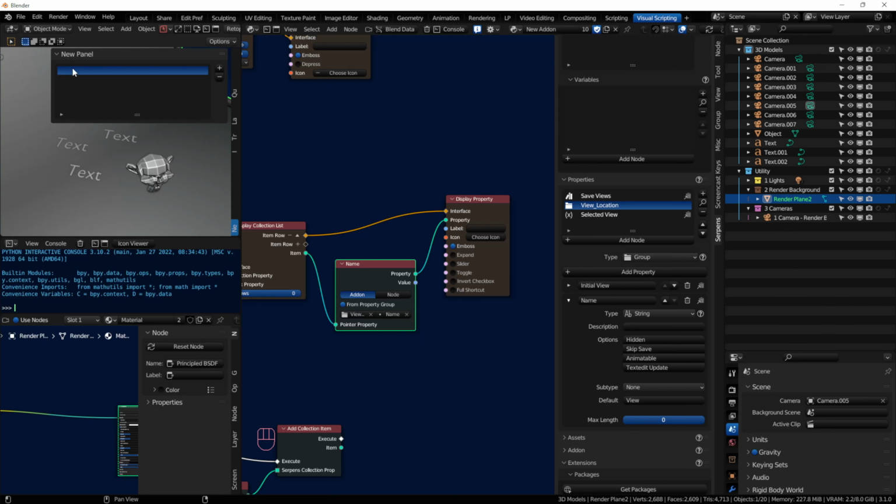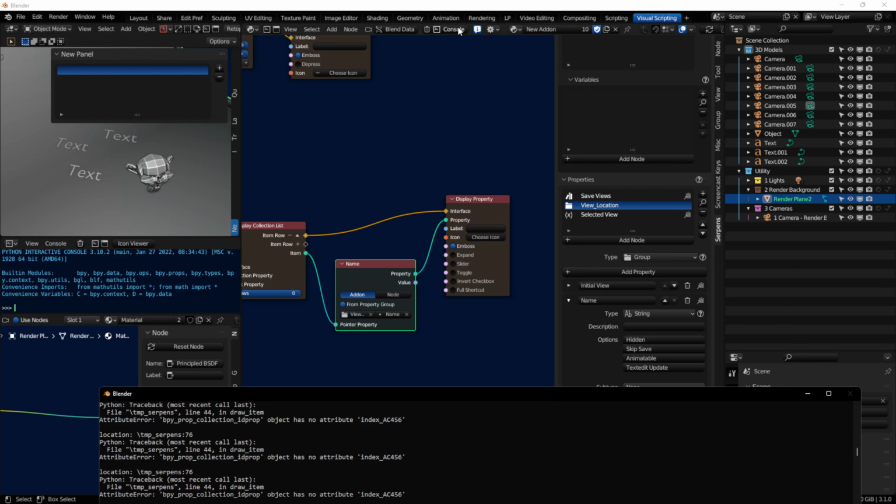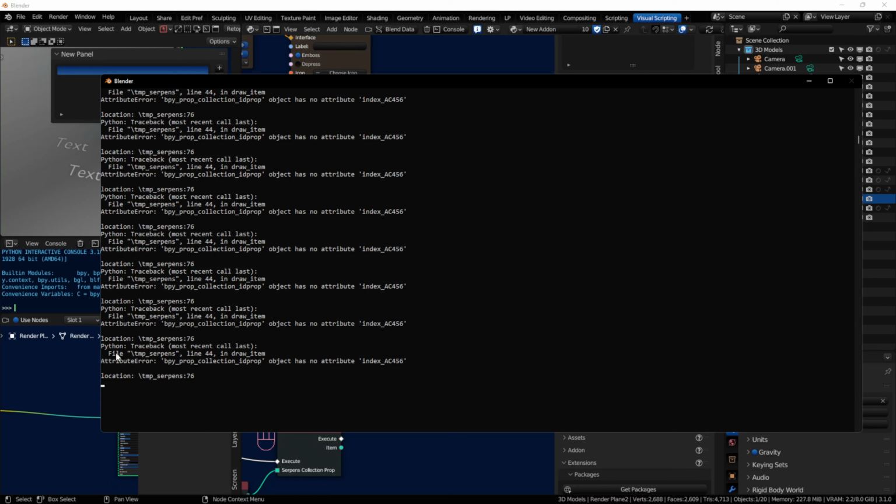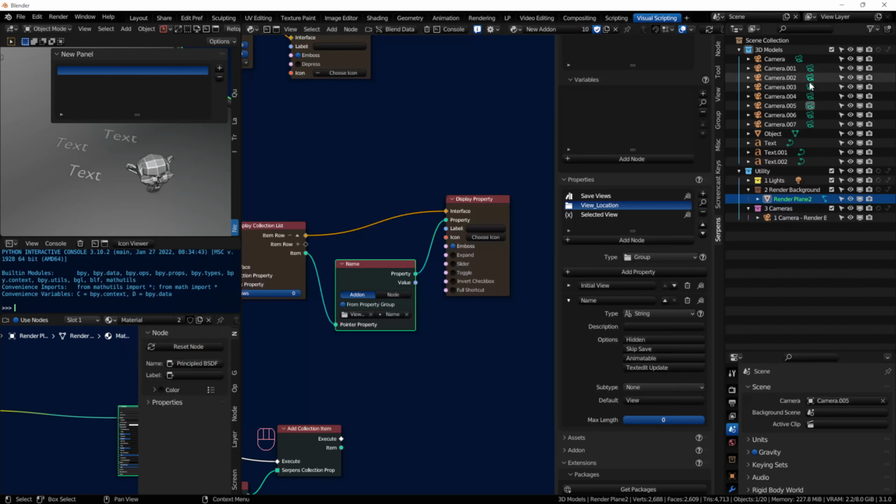Let's see. Plus button. Am I getting console errors? Yeah, there's probably an error on the console. That's no attribute index. Oh, draw item. That's unfortunate. Yeah, so that should have worked. I do think I'm following along at least. Yeah, that's good, even if it broke.